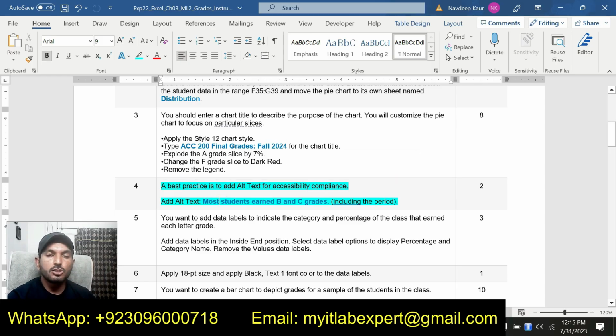A best practice is to add alt text for accessibility compliance. Add alt text: Most students earn B and C grade, including the period, and we are supposed to add this text as the alt text.